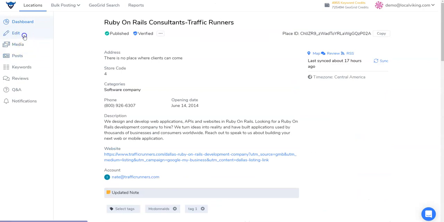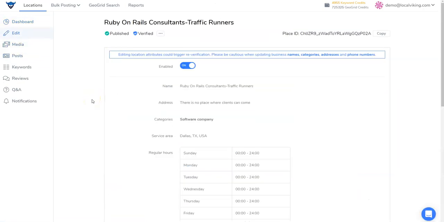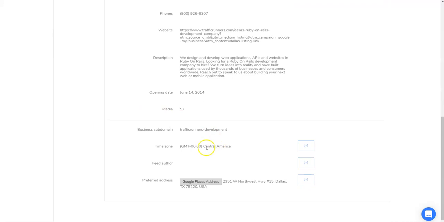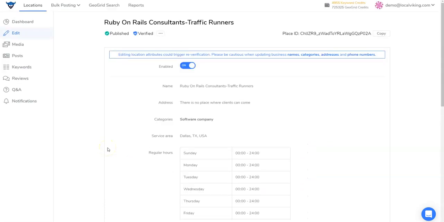Scrolling back up, we have the edit section. This is where all of your attributes are listed. You are able to go ahead and edit the time zone, the feed author, and that is for the RSS feed. The preferred address you're able to update. Sometimes Google has two different addresses that are reflecting. You can go ahead and select them from there.